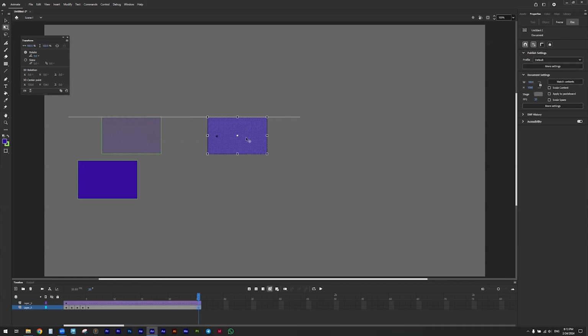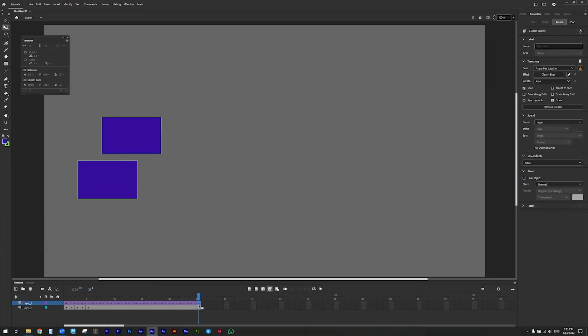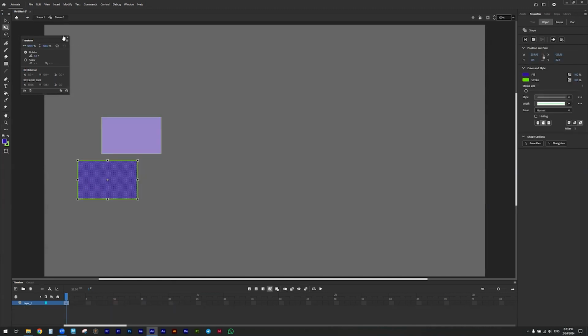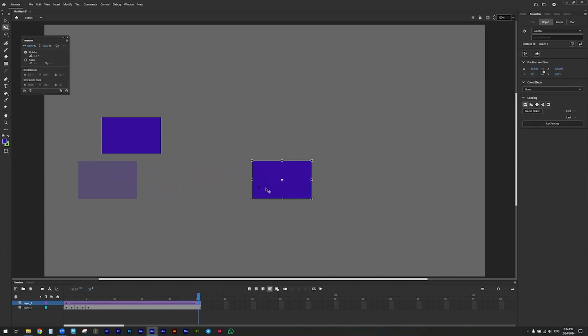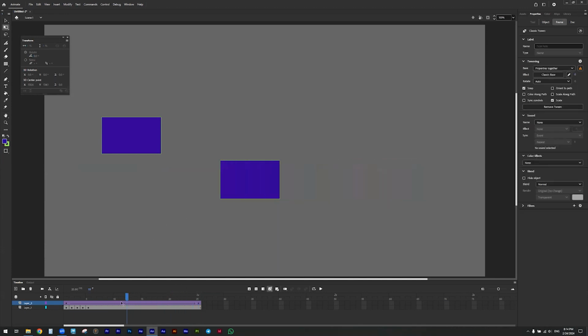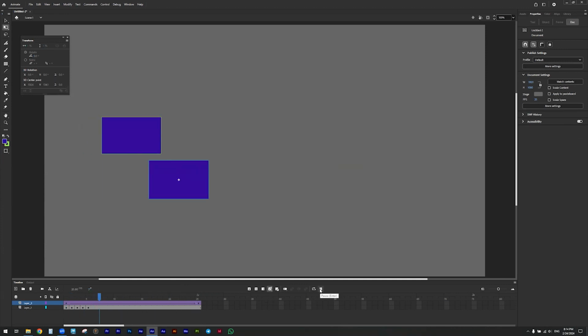By using the transform, I can move it here. I need to click here at frame 25. And now I'm going to move it until here with shift to make the movement straight. And now I have an animation within two keyframes.